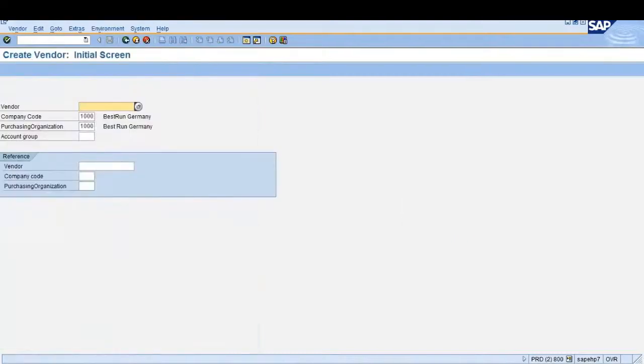Double click on that. Then see here, the system is asking for a vendor number, the company code, the purchasing organization, and the account group. If you want to create with reference to any old vendor, then we can give the reference old vendor number, company code and purchasing organization. If you are creating a fresh one without any reference, then we can give these details. If it is an internal number, we have to keep the vendor number blank, and we have to give the company code, the purchasing organization, and our account group.